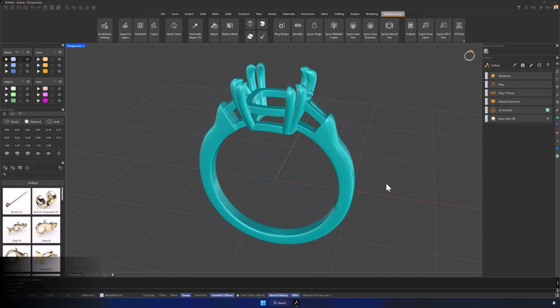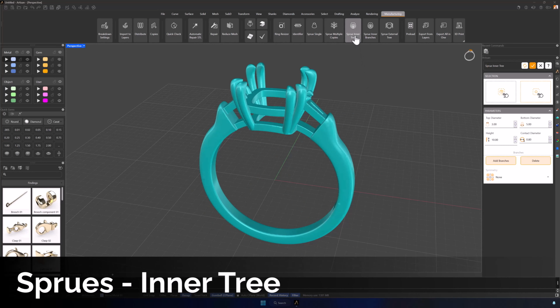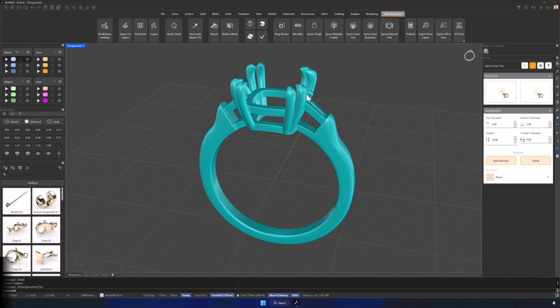For this model, we'll use the inner tree sprue. We activate the command and add our model to the panel. The base of the sprue appears automatically. We can adjust its size either using the gumballs or by entering exact values in the panel. For example, in this case, we'll set the bottom diameter to 1.75 mm and the top diameter to 1.54 mm. We can also change the height using the gumballs.